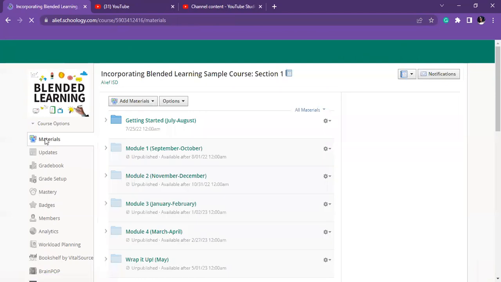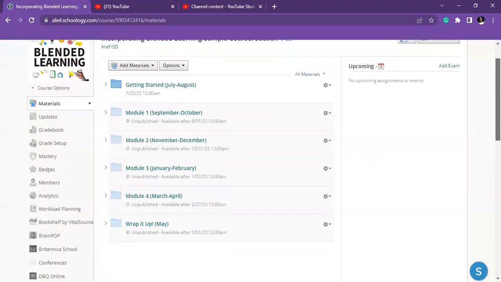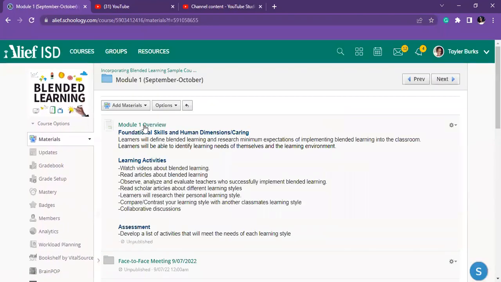When you click on materials, it will bring you back up to the outline of the course, and it has the folders for each of the modules. Each module is 2 months long, just to give the participant time to learn and implement the activities into their classrooms.